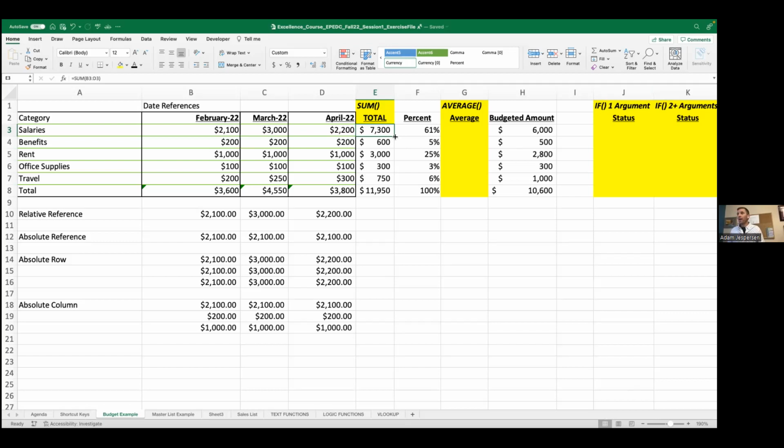Once I have this, now I can get my little black arrow or my black cross, drag it down, and I have a different function in each row: the sum of B3 to D3, sum of B4 to D4, sum of B5 to D5, all the way down to the bottom. So I've got a sum function.